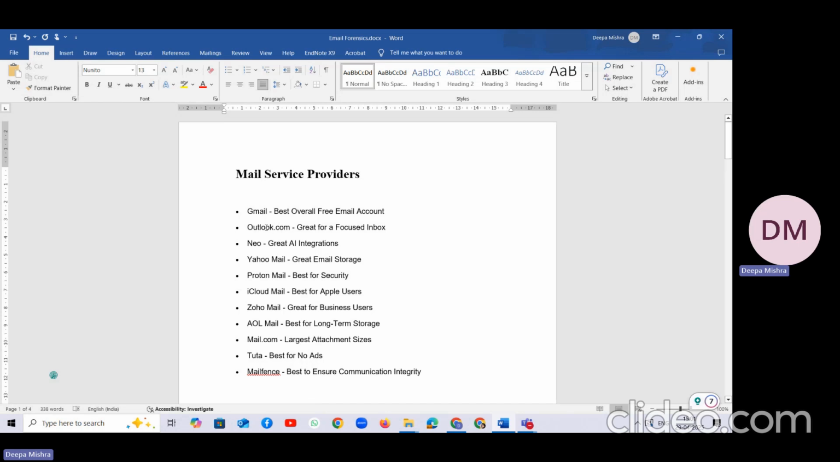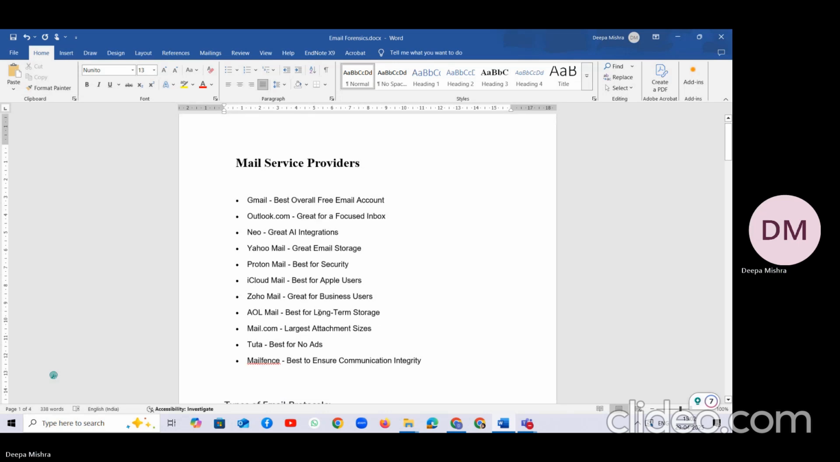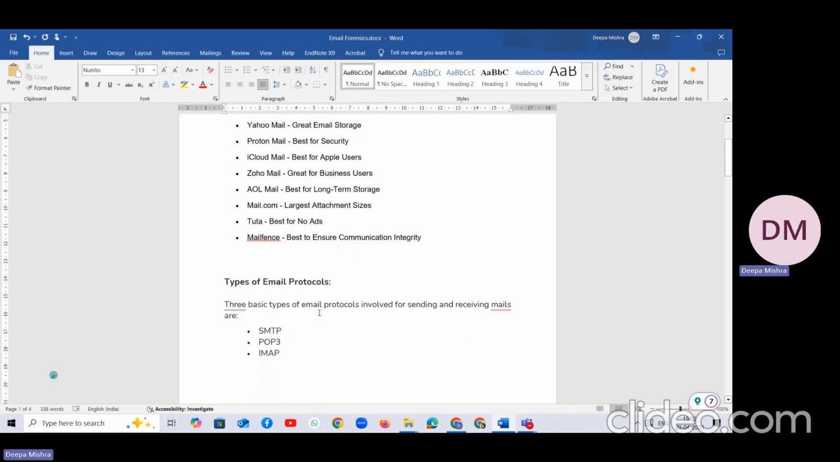We also have Outlook.com. It is very efficient for focused inbox. Then we have Neo, Yahoo Mail, Proton Mail, Zoho, which is basically used for business purposes, and so many more. So before going into the assignment, we need to understand what the different service providers are. Next important component is the types of email protocols.